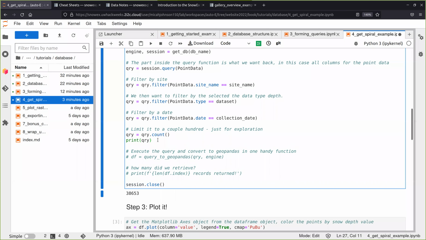Okay, so if we had run this and not limited it, we would have gotten all the deaths at Grand Mesa for that day, which was apparently 38,000. I'm now wondering how I said 37,000. Oh, because we're not just talking names. Right now we're talking everything in the point data that was collected on that day. There's 38,000 points. We would have gotten 38,000 points back. That would have been a lot.